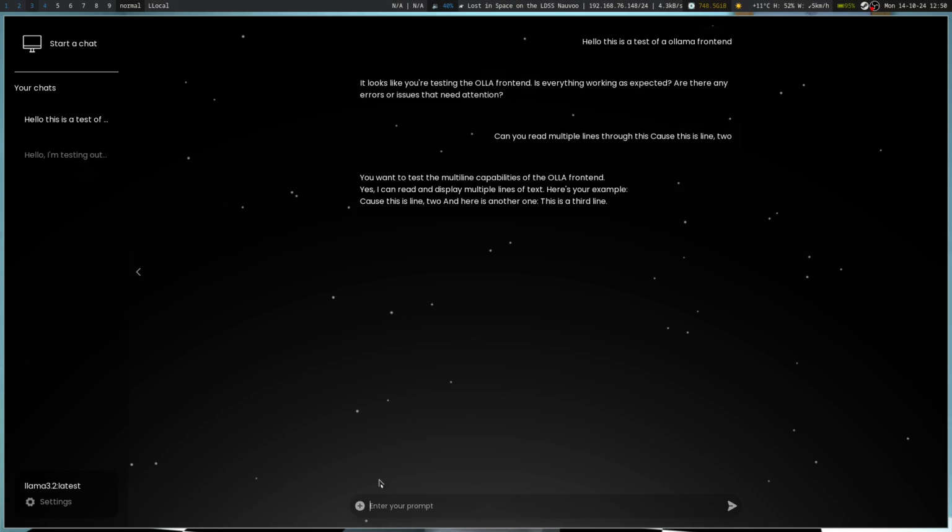You do have the ability to do multi-line if you do Shift-Enter. It's just like Discord, okay? And you do have the capability of adding files, uploading an image, depending on the model that you're using inside of Ollama. And then, yeah, web searches as well.